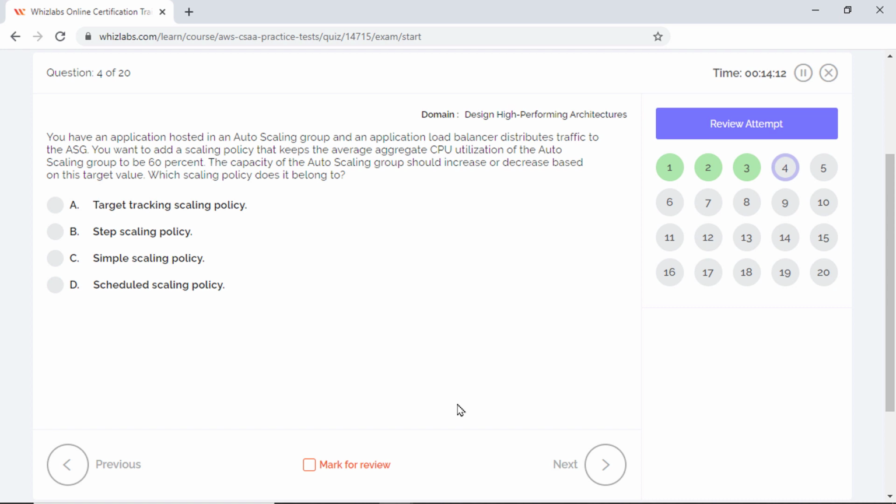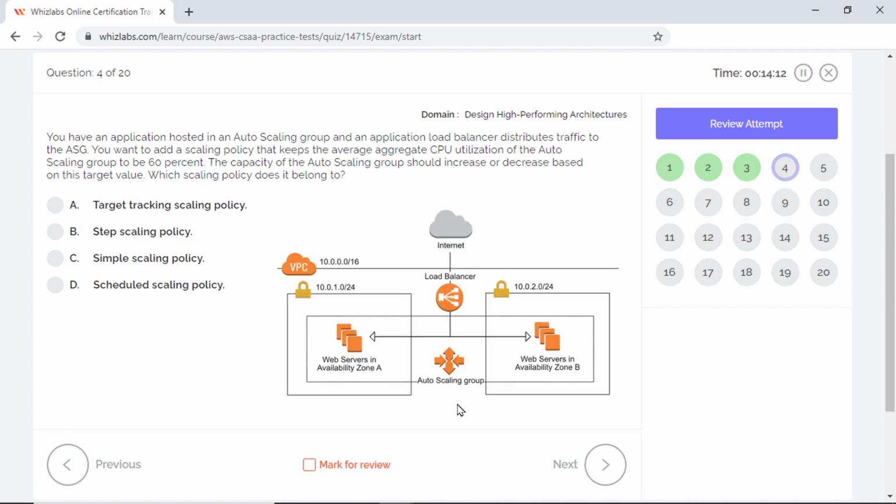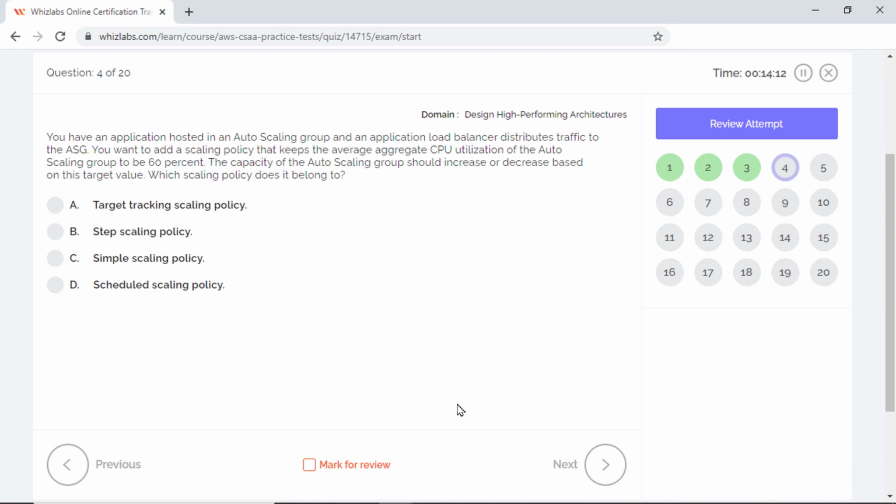You have an application hosted in an auto-scaling group and an application load balancer distributes traffic to the auto-scaling group. You want to add a scaling policy that keeps the average aggregate CPU utilization of the auto-scaling group to be 60%. The capacity of the autoscaling group should increase or decrease based on this target value. Which scaling policy should you use?